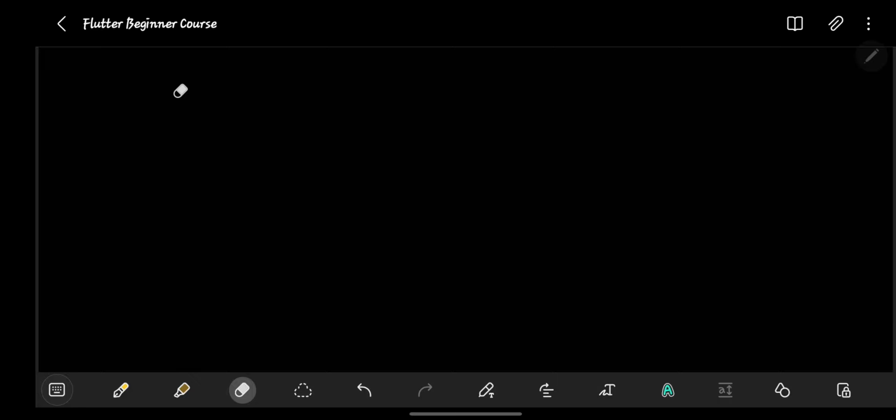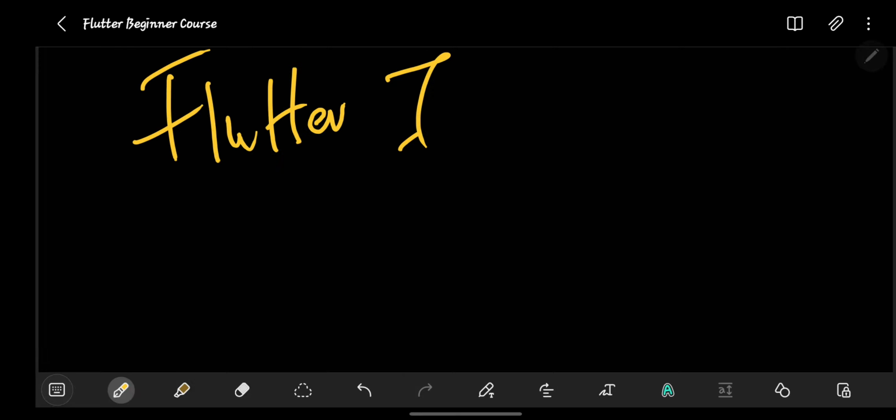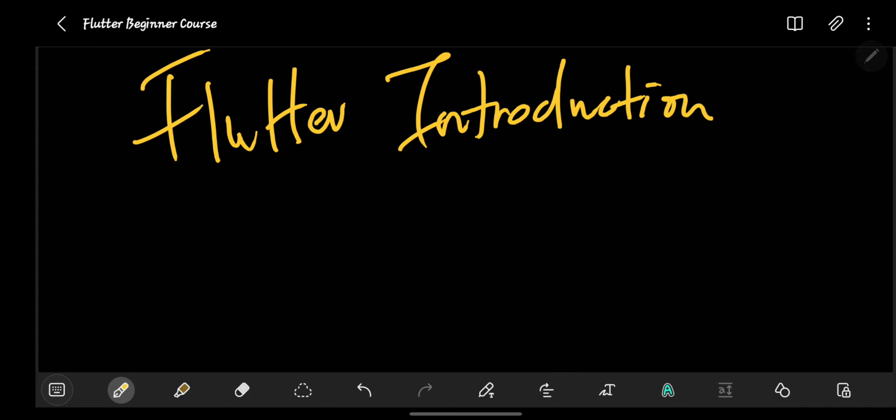We shall go into an introduction of Flutter, and we shall define what Flutter means, what Flutter does, what the advantages of Flutter are, and why we are actually going into Flutter.